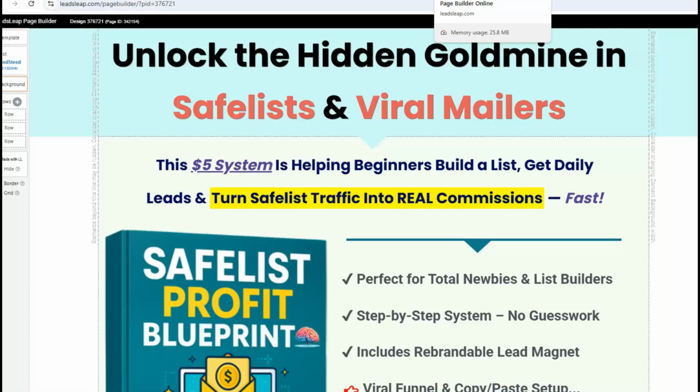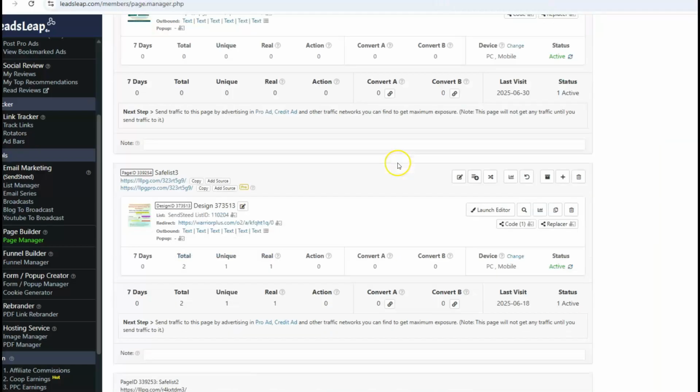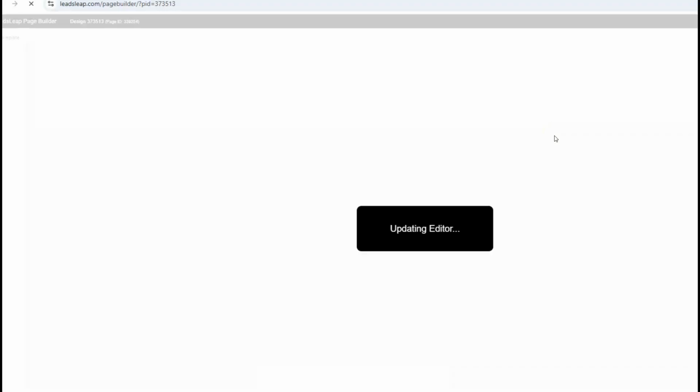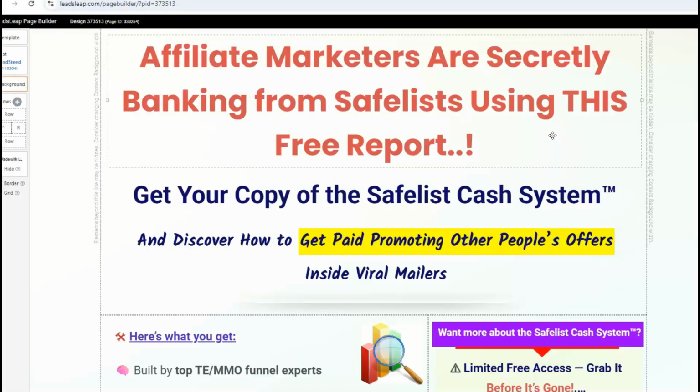So let me go into the second one. We'll just close that. This is the 3rd one. Let me click on this. Now what I'm going to do is attach them to a rotator so that the pages will alternate between the 4 sales pages. It's not really that complicated.